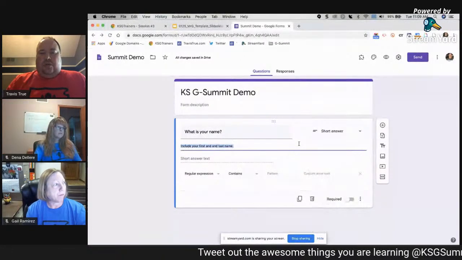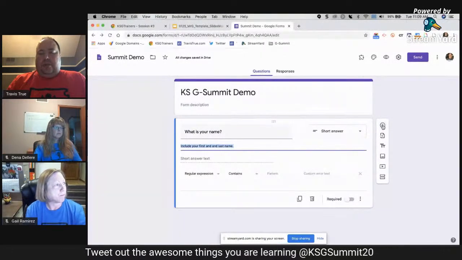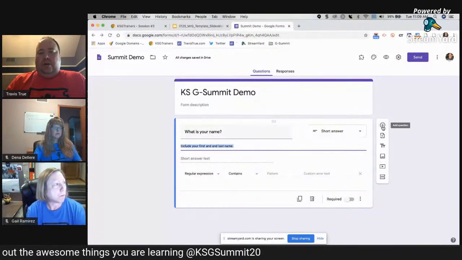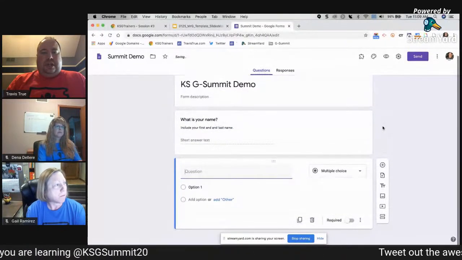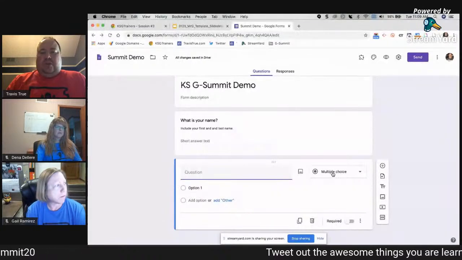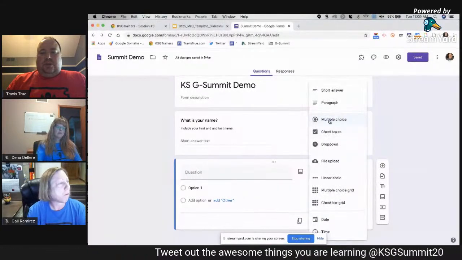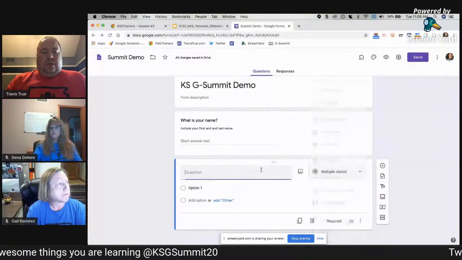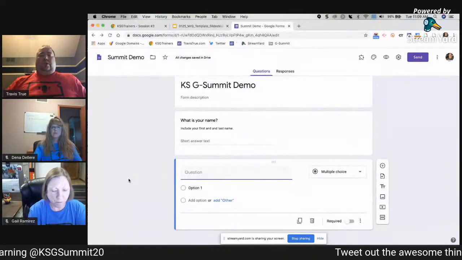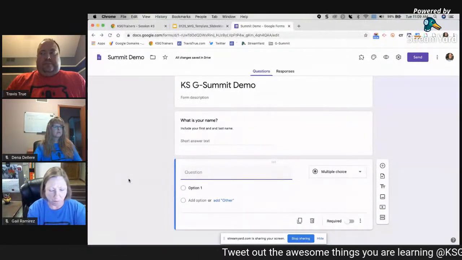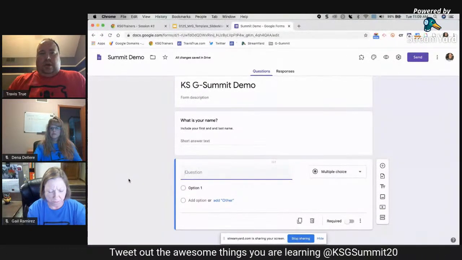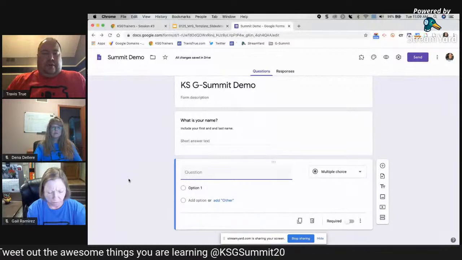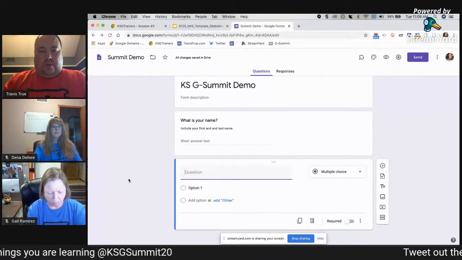To create a new question, you click on the plus button on the toolbar here on the right, and it puts the next question underneath. What I'm going to do is show you the multiple choice, checkbox, and drop down. Again, I'm going to show you an example of artificial intelligence at work.